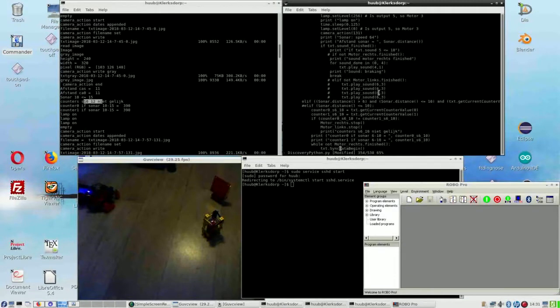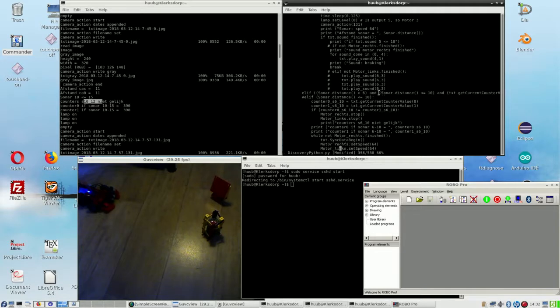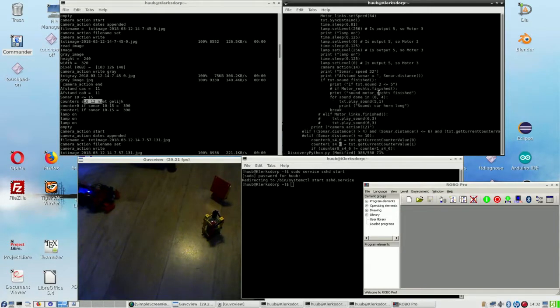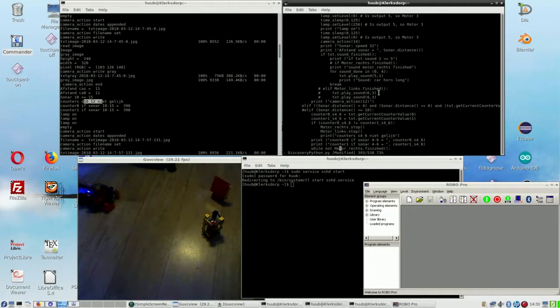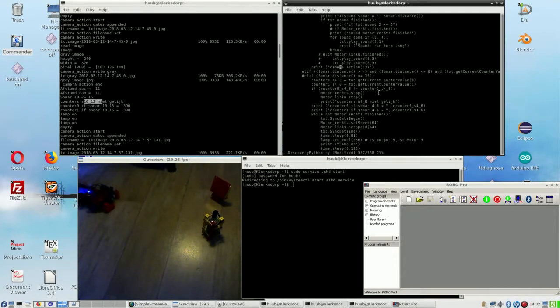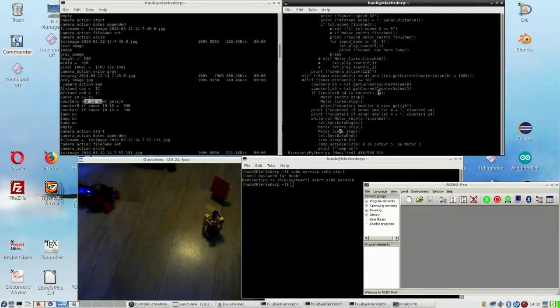Then the next stage is between 6 and 10. So in this case it is correct. Or is it? Yeah, looks like this. And then here between 4 and 6 seems correct as well. That's good. And lower than 4, I'm fine with that.